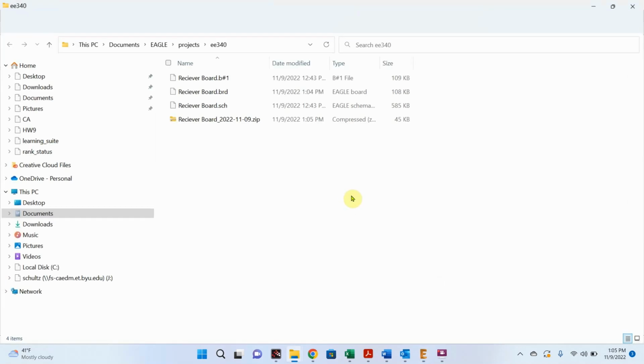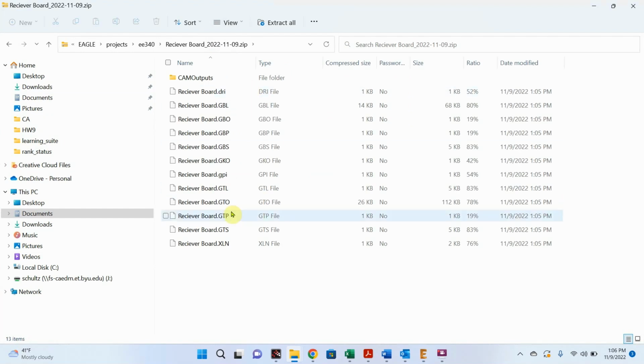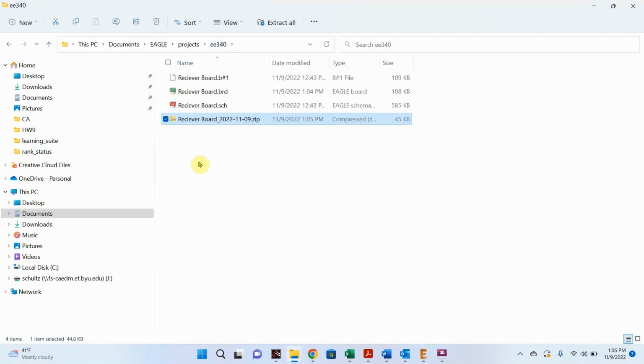We can open the folder and see, here's my project folder. You can see the board and schematic, and now here's the zip file. And inside, here's all the different things that JLC will need to mill the boards. So once we do that, now you have this submittable file.